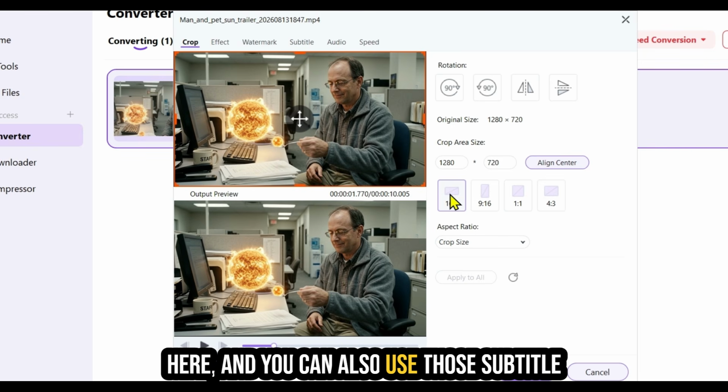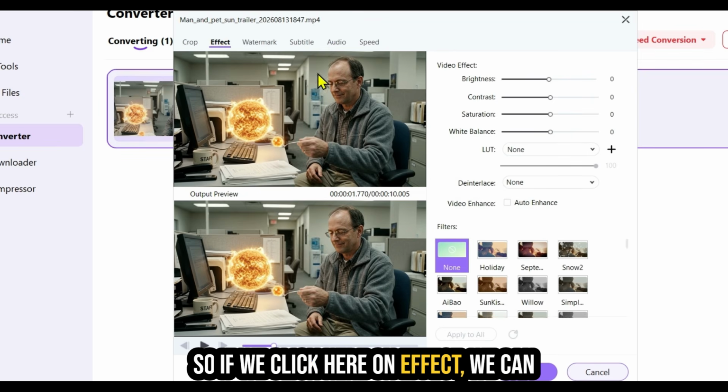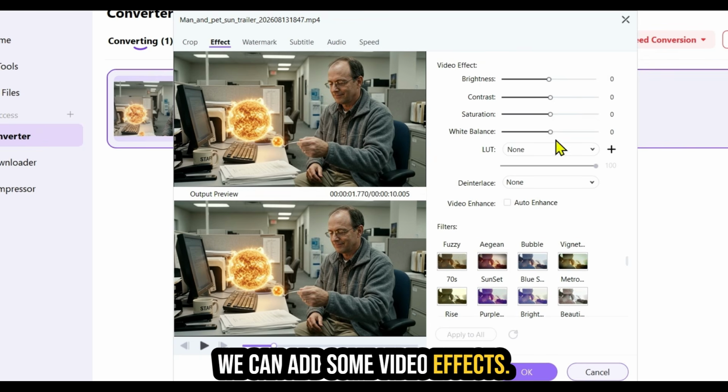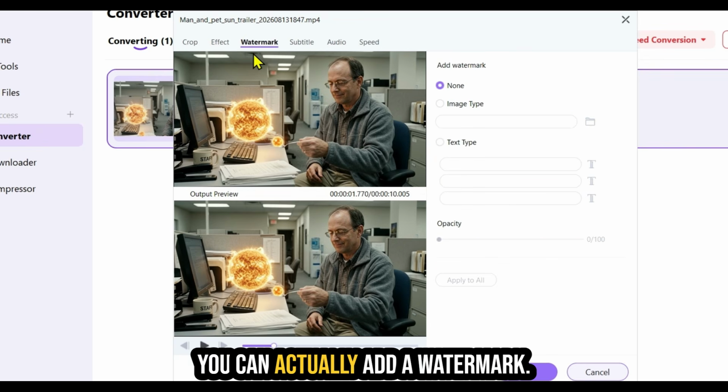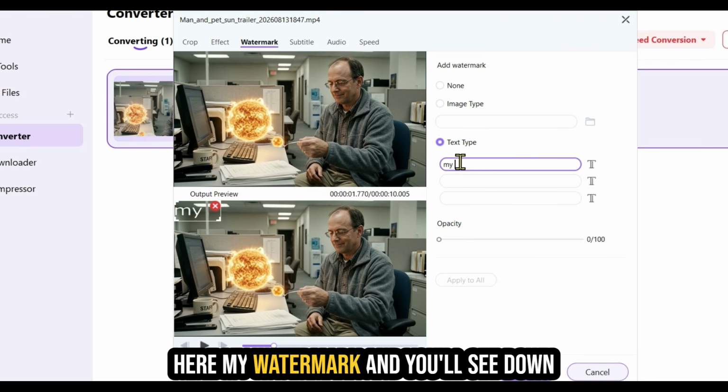And you can also use those subtitle generators, and you have some effects here. So if we click here on effect, we can actually add in some different filters. We can add some video effects. Here's a great feature. You can actually add a watermark. If we click here on text type, I can write here my watermark.